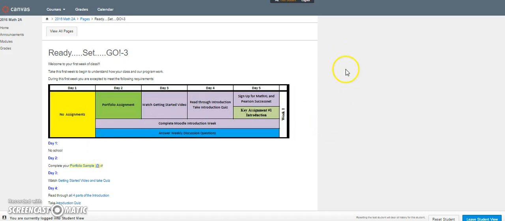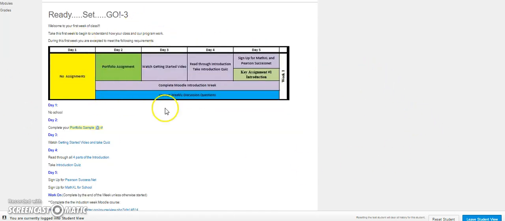Now this is very typical of what you're going to see in each week. It starts you off with a calendar. The calendar shows you day by day what's required of you, and it'll show you stuff that you have to work on throughout the entire week. If it shows you all the way through, it's not due until that week's up. If it goes on that day, then that really needs to be worked on that day.